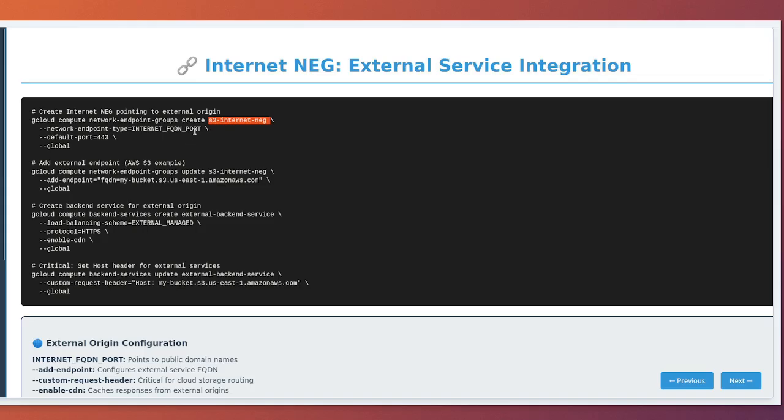The INTERNET_FQDN_PORT type is specifically designed for reaching services outside Google Cloud. This is different from INTERNET_IP_PORT, which requires static IP addresses. Most cloud services use DNS names that might change over time. Port 443 is standard for HTTPS connections, but some services might use different ports. Custom applications on non-standard ports work fine as long as they're publicly accessible.